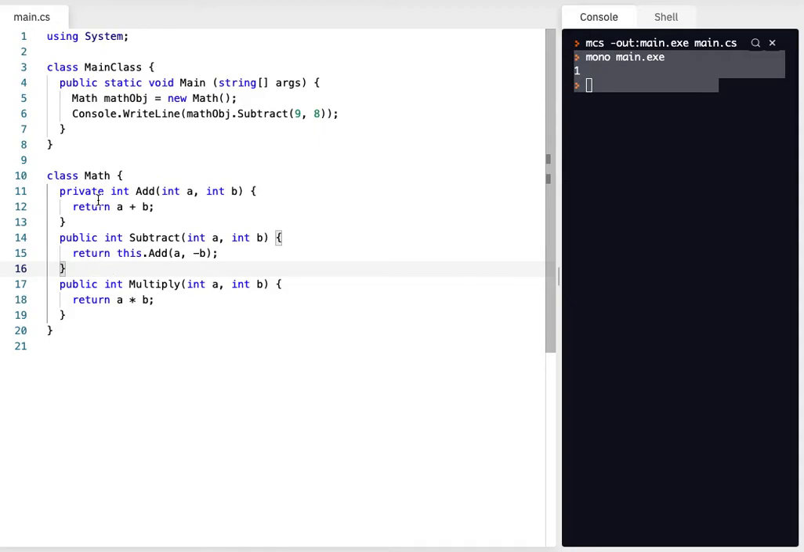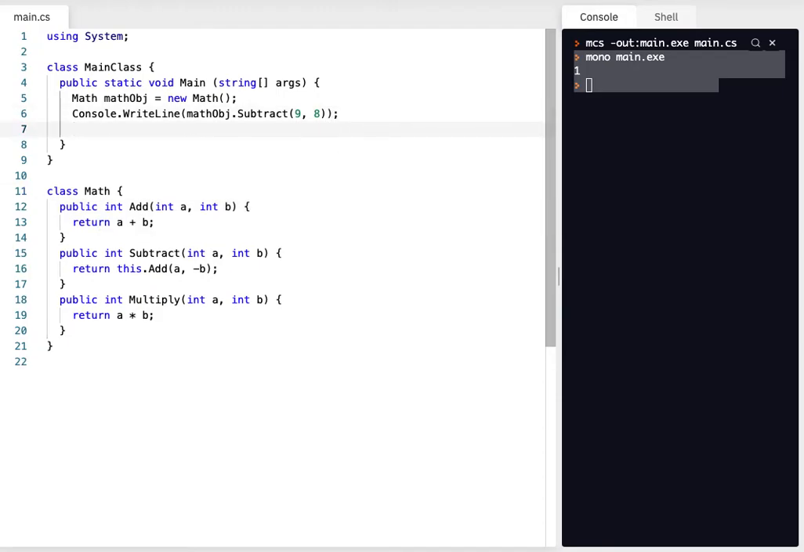clarify what these access modifiers are doing. If I make this public again, we can still call it from inside the class, and we can also call it from outside the class. So there you have it, access modifiers public and private.